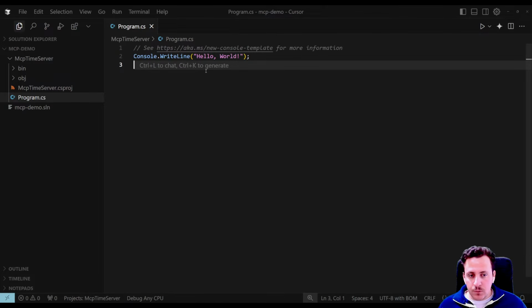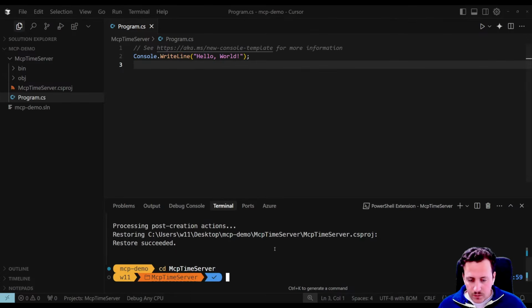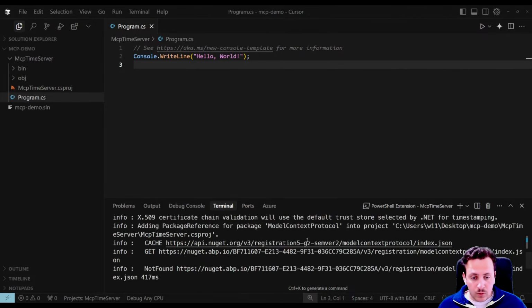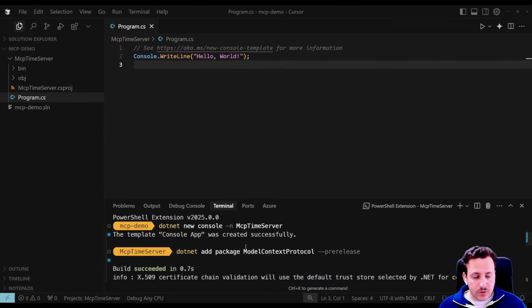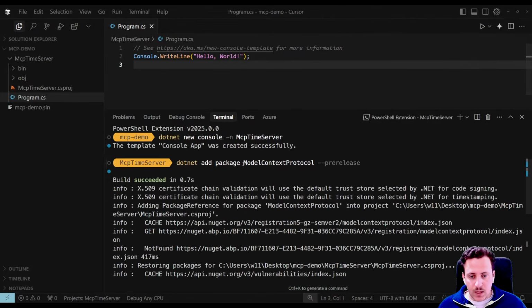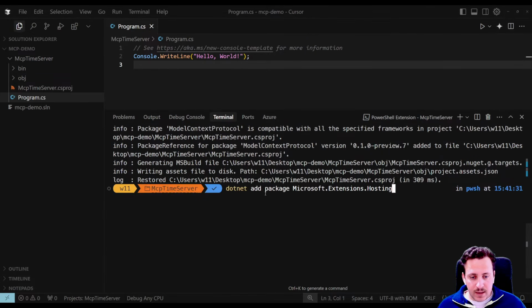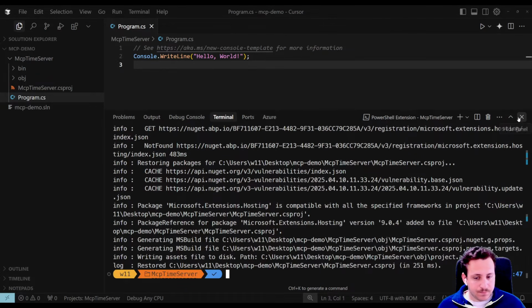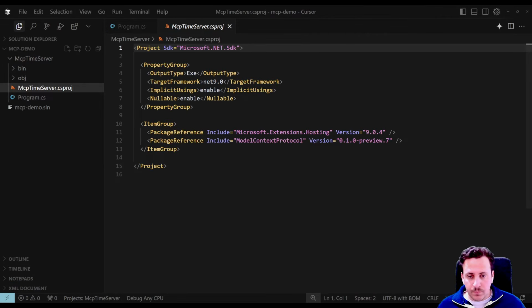And to use the C# MCP SDK, we need to add two packages into our project. We first need to add the model context protocol package into our project, which is the related SDK which provides related functionality to us. And then we can add the Microsoft extensions hosting package to make our console application a hosted application. Okay, it adds the related two packages in here.